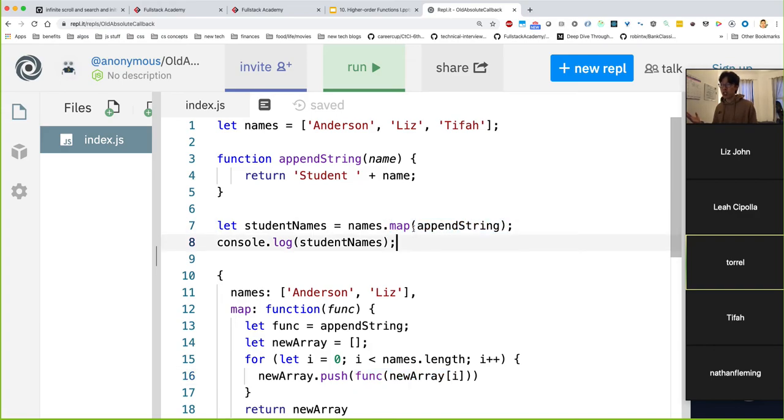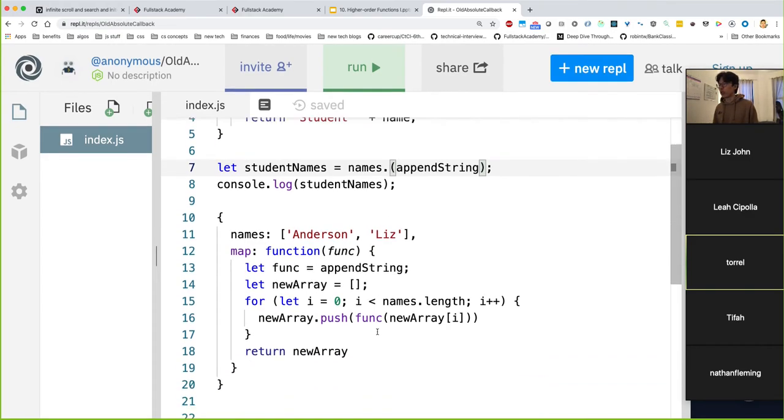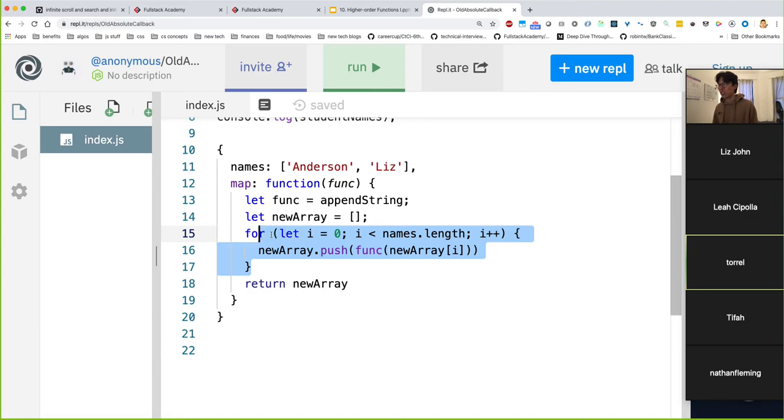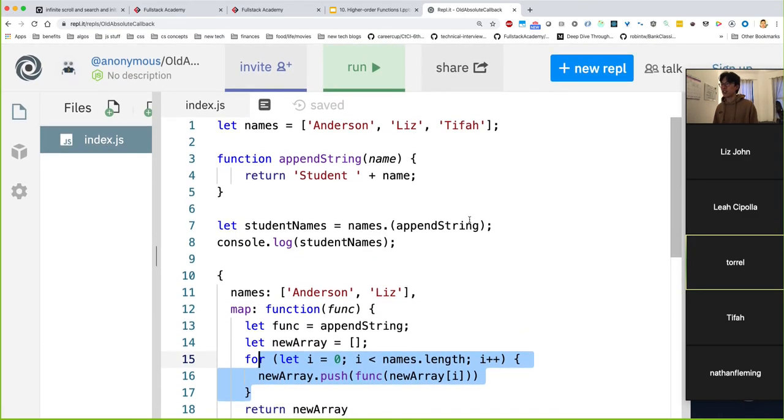And that's pretty much how map works. There's a bunch of these, like dot filter, dot reduce, and a lot of it is a shortcut so that we don't have to write this out each time. It's a lot cleaner to see, and a lot less code. But it's also just higher order functions at work.